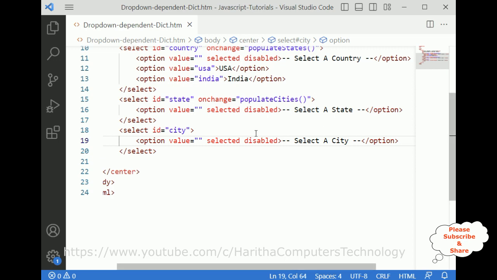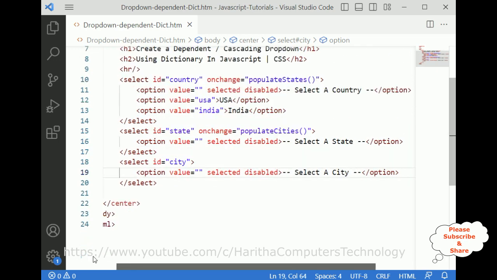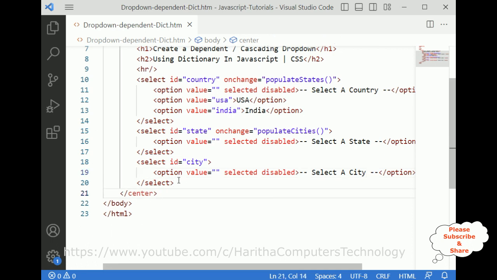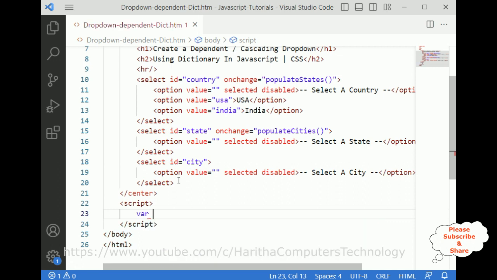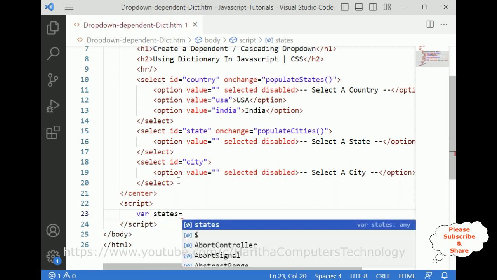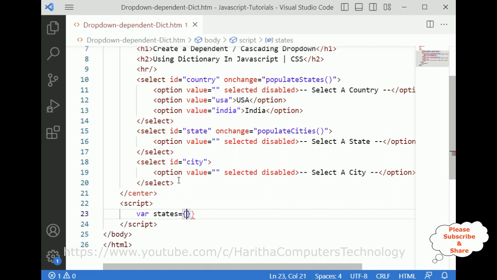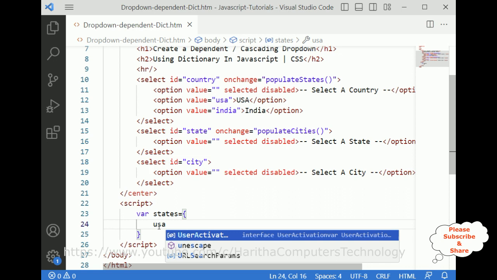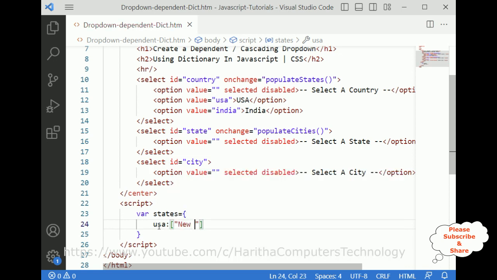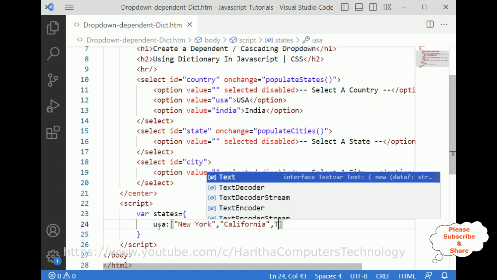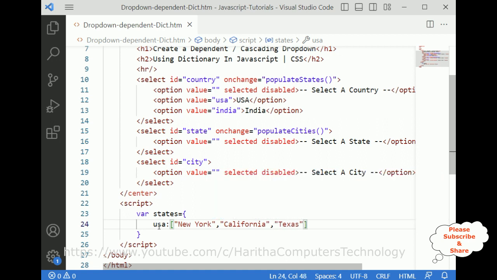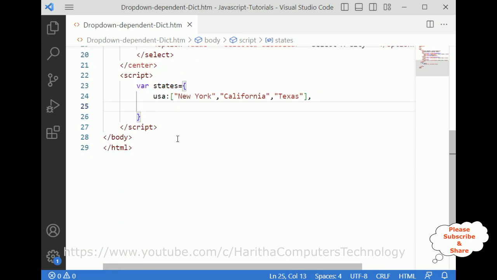Now we require the JavaScript functionality. Below the center tag I am adding the script tag, and declaring one variable, states. It's a JavaScript variable states. I'm defining the states as a dictionary, so we need to add the curly brackets. The first one is USA. The values we are selecting for USA are New York, California, and let's add Texas. That's it. I'm adding three states of the country USA.